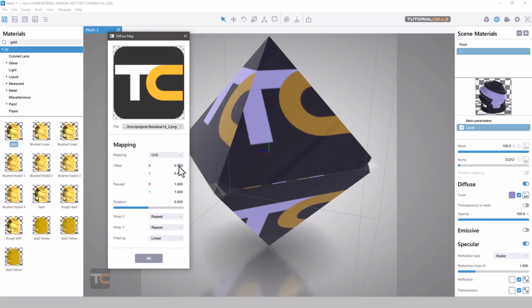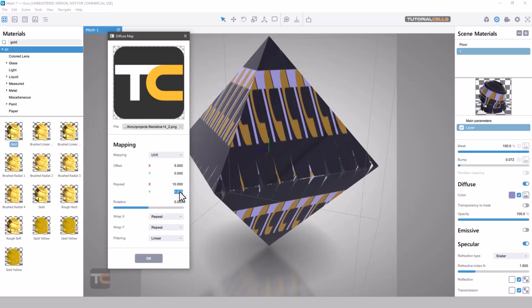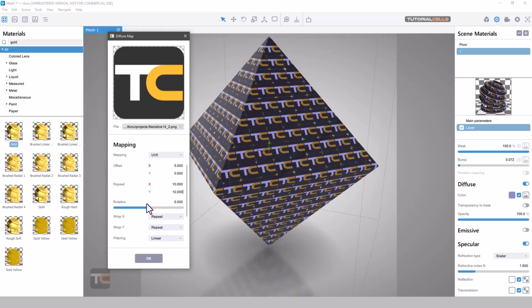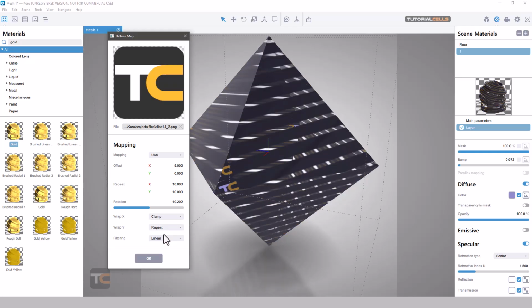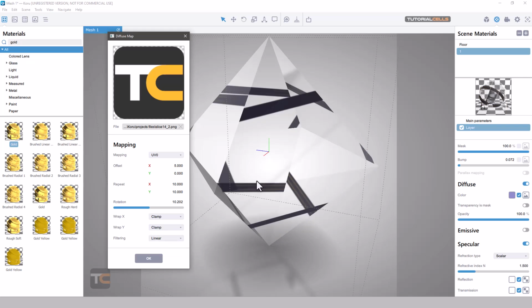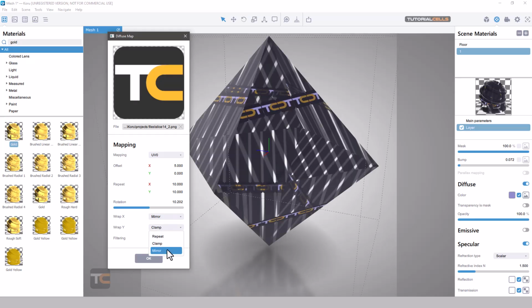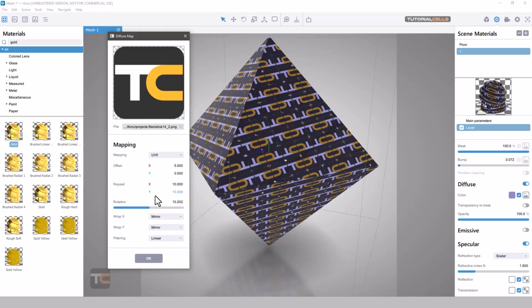You can change the offset. For example, you can repeat your texture 10 times. 10 times, you can see. And then you can rotate your texture in a direction. You can wrap it in X and Y repeat. You can make it clamp. Clamp means it just creates one. In this case, that's not good. Then mirror it in both directions. You can see it's mirroring the texture.